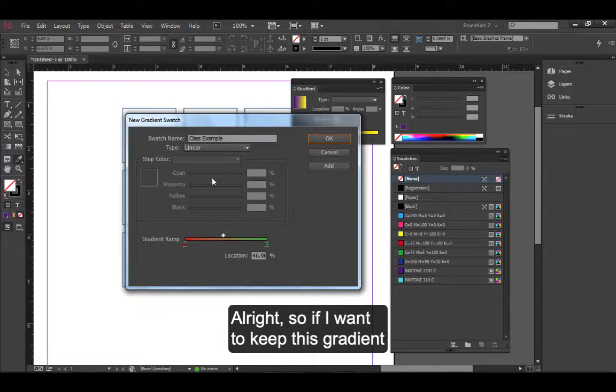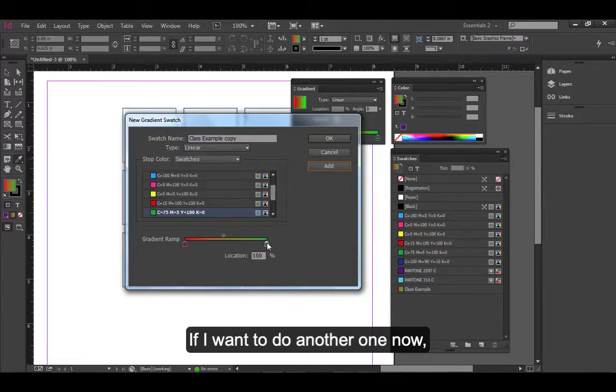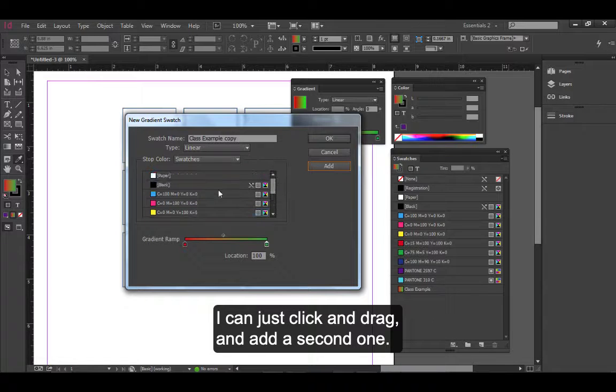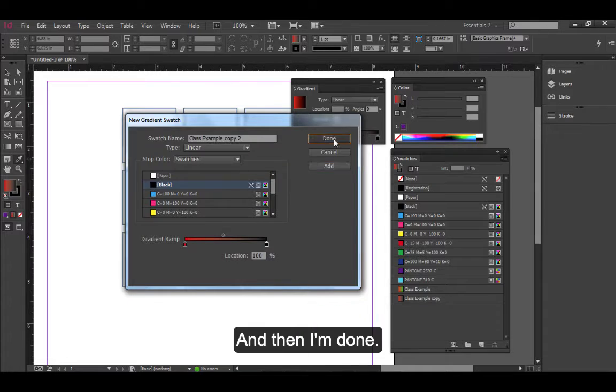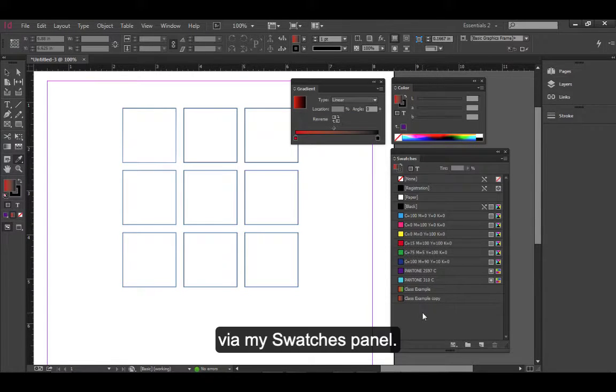All right, so if I want to keep this gradient, then I click Add. And Add will add it to my swatches. If I want to do another one now, I can just click and drag and add a second one. Okay, and then I'm done. So those are two ways that I can add a gradient via my swatches panel.